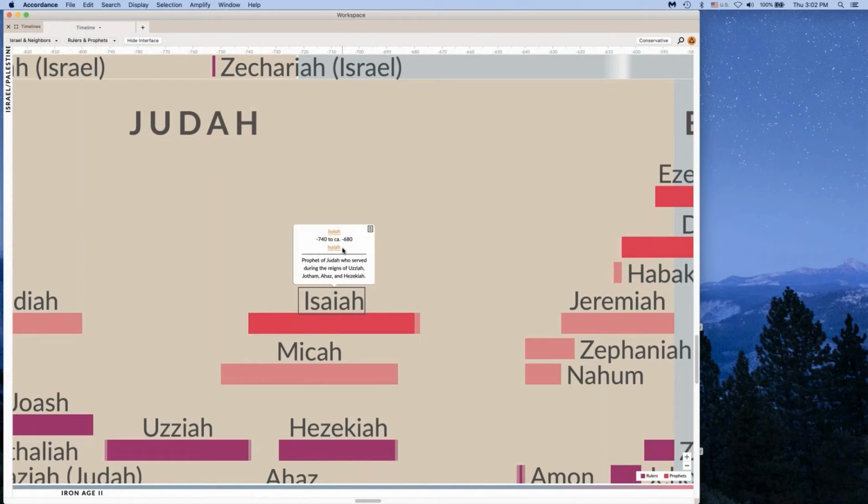Now, there's some other interesting things on here. First of all, we have the range of his date, 740 BC to circa 680. We're not sure exactly when he died. And then you have two hyperlinks. And this is actually not a good example because they're the same.